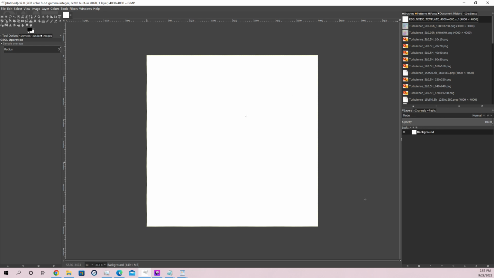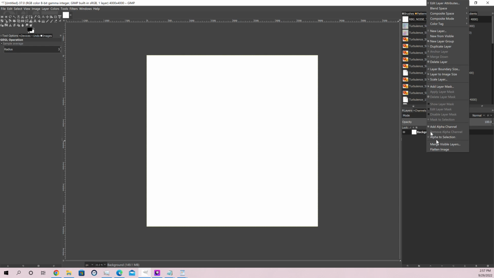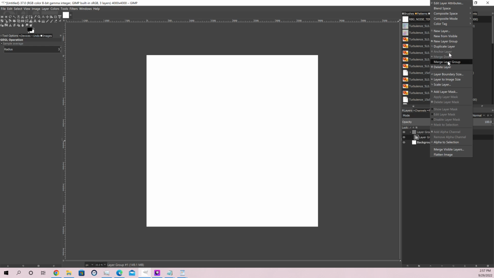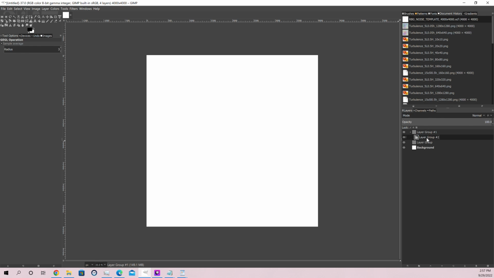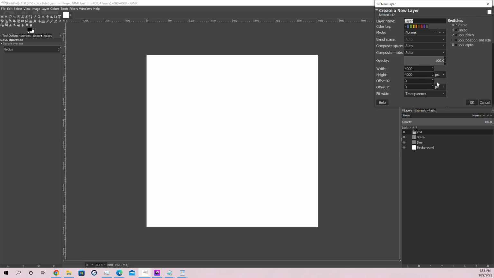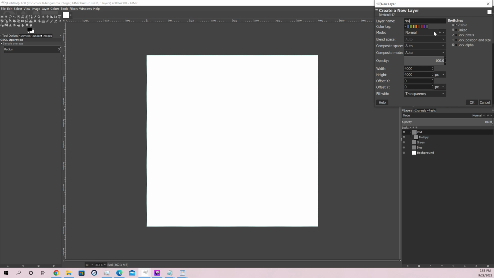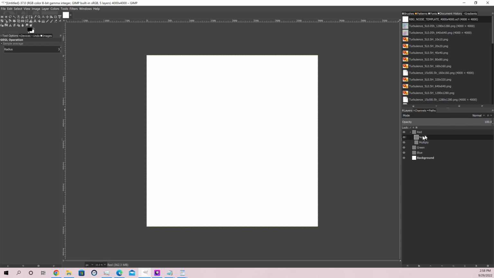Once you've done that, you're going to come down here and create 3 layer groups. Perfect. We're going to name these red, green, and blue. In these groups, we're going to create 2 layers each. We'll call them multiply and noise. Noise goes under multiply. That's important.